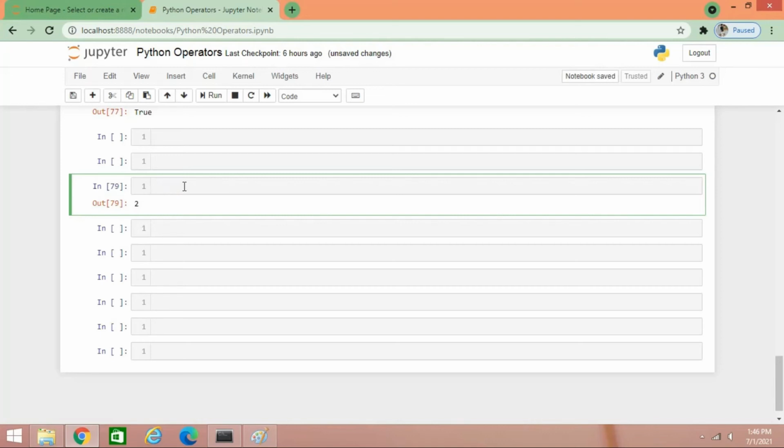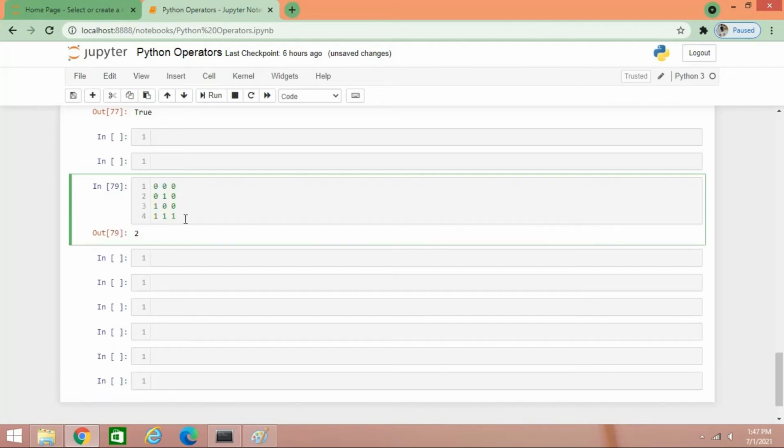For the bitwise AND operation, we're going to use the ampersand operator. Let's understand how this AND operation is performed. We generally know the truth table for the AND operation: it returns 1 only if both the inputs are 1. Otherwise, in other conditions, it returns 0.